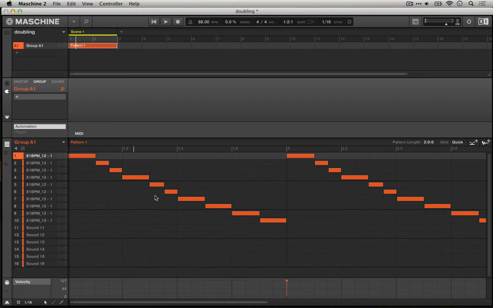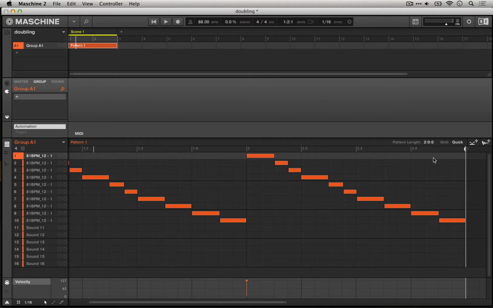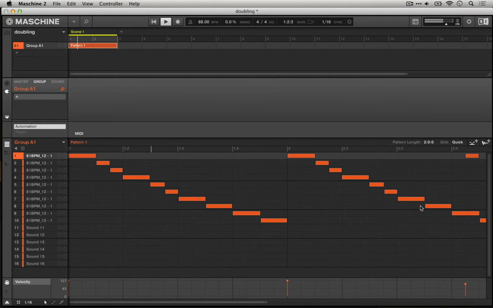So wait a minute, it sounds the same, so what's the point? Now what we can do is take these two identical bars and make them slightly different. Here I'm just going to add another little kick. So essentially, by pressing one button and then keying in just one note, we've turned one unique bar of music into two unique bars of music.